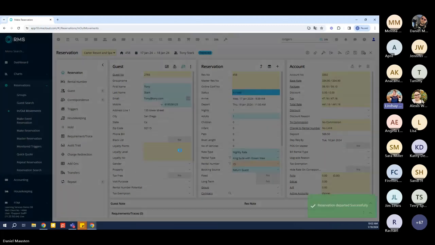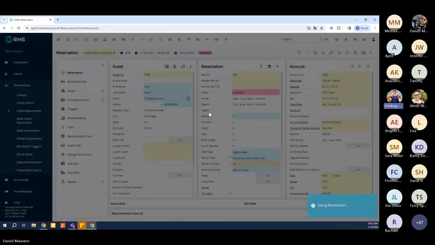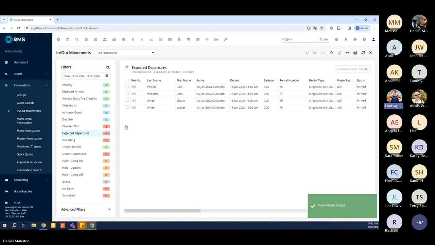Again, we're going to be prompted with, are you sure? Yes, we are. Now you can see his status has been flipped from that blue arrived to the pink departed. And when we exit out of this screen, we can also take notice that when we go back into our in and out movement screen, we can see where those numbers in our expected departures and our checked out have now changed. You guys are all seeing that, I hope.